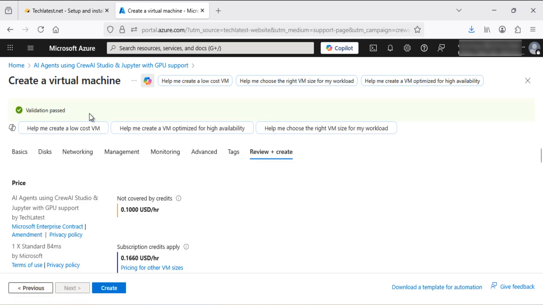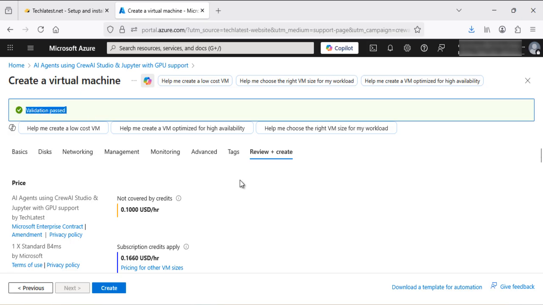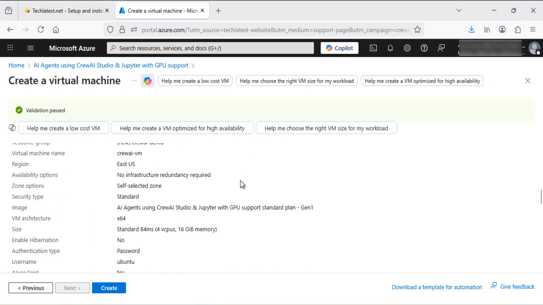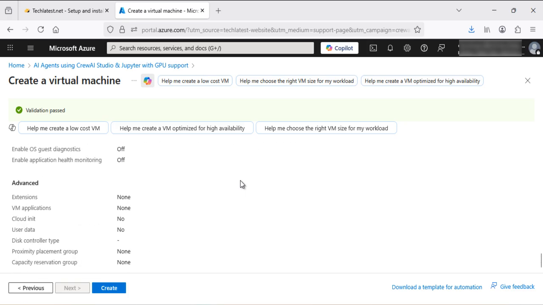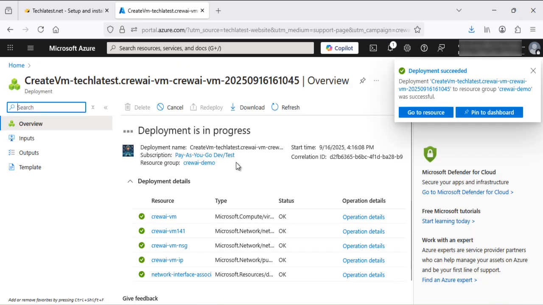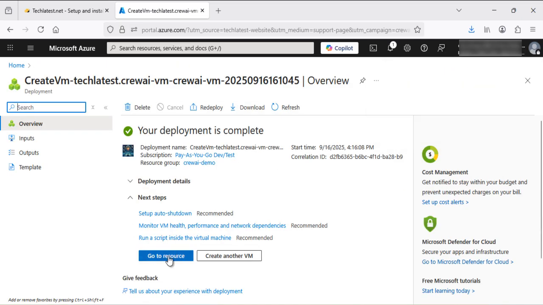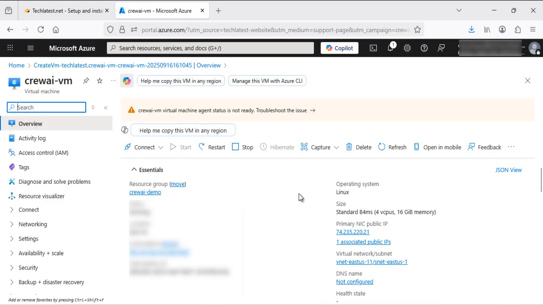So validation passed for this virtual machine setup. I'm good to deploy this instance. Here are the details. Okay. Click on create to deploy the instance. Wait for a few seconds. Now my instance is ready. Go to resource. Here you can see details about my instance.